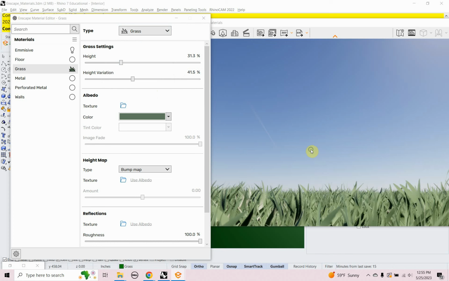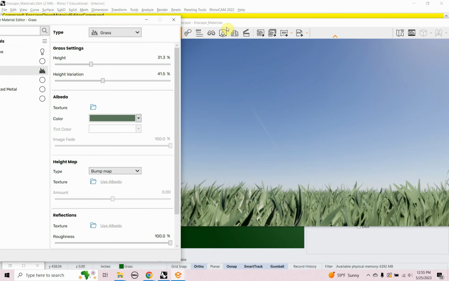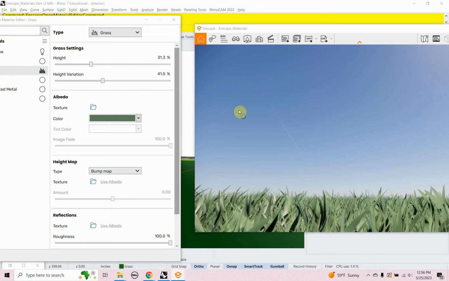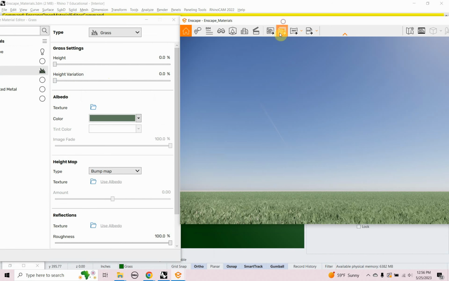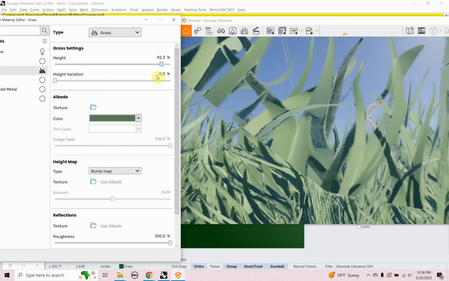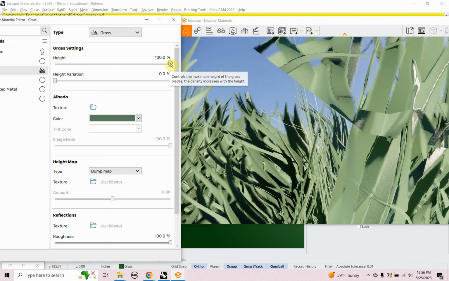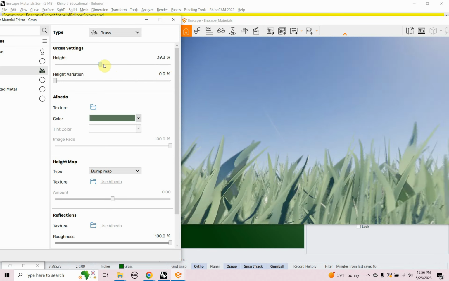Okay, so if I want it to look, let's see, can't do these at the same time, can I? Okay, so for height, I can lower down the height, and I can lower down the height variation. And let's get that to update. There we go. So you saw that update. It was very high before. So if I go higher, whoa, got some tall grass there. And if I go a little lower, so you see this updating.